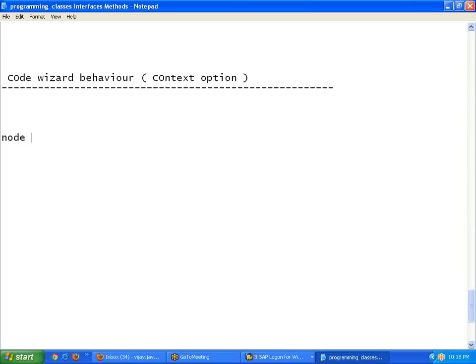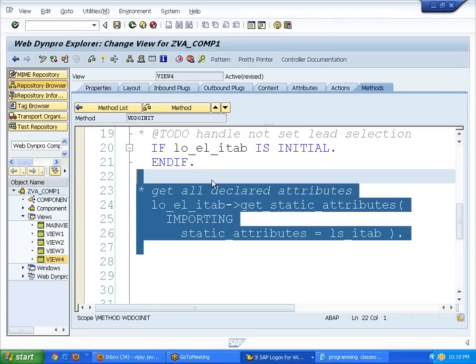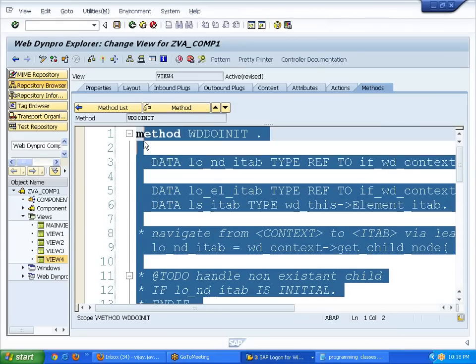If you select node plus read operation, it will generate this method, getStaticAttributes. There's a final method that is generated. So let me try to use a different option now.